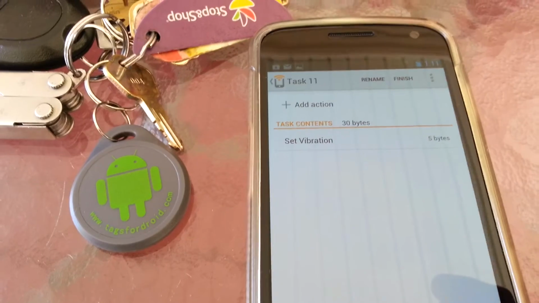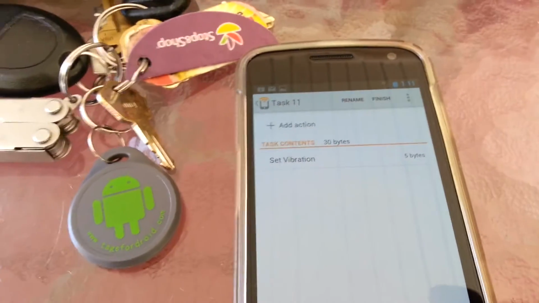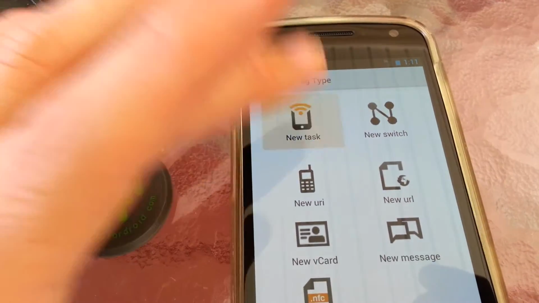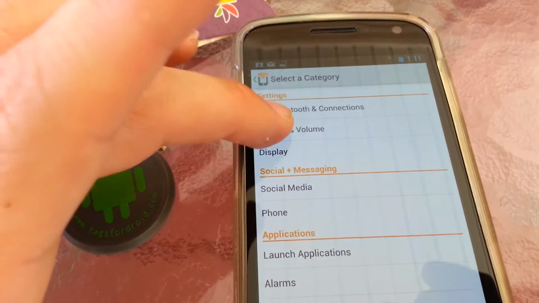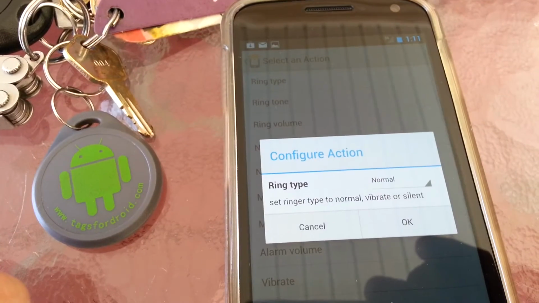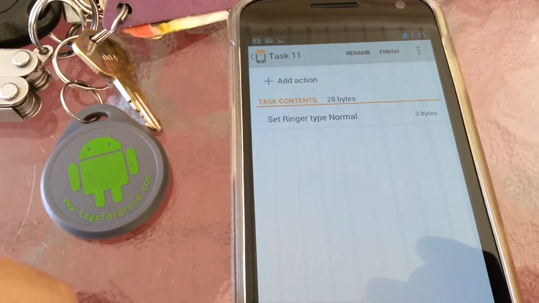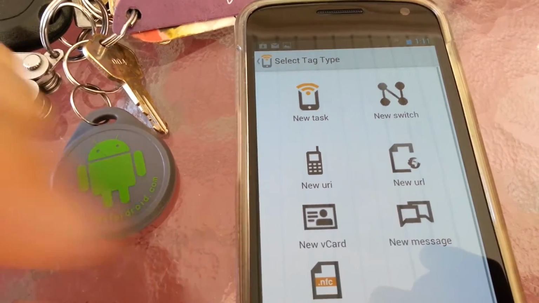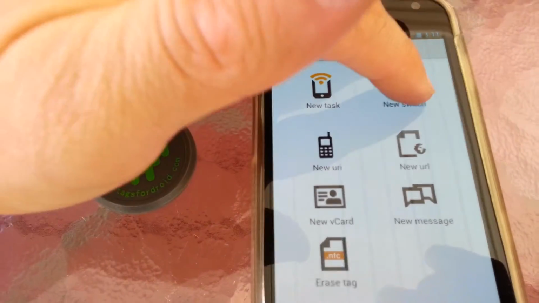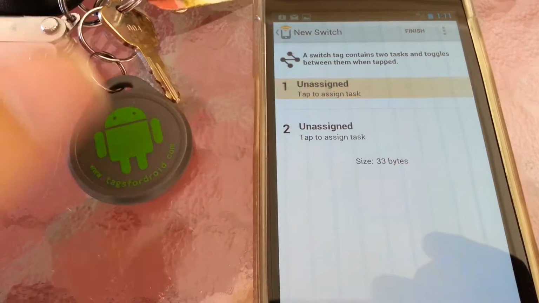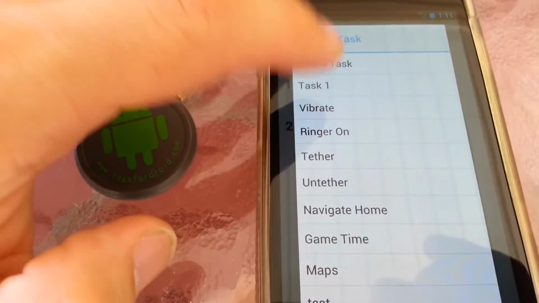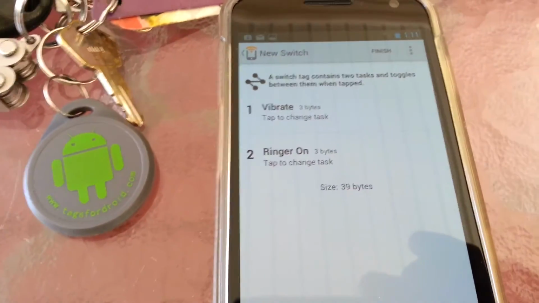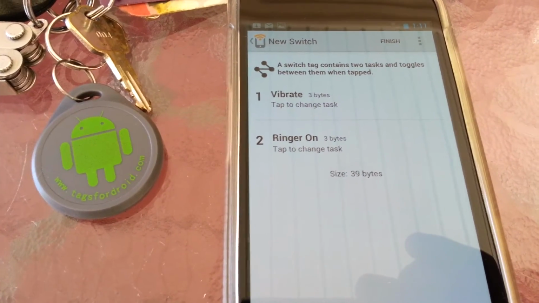However, that would be the only task it could perform, so that's why we would just finish it, save it, and then add a new task, which would be sounds and volume and ring type, and then normal. So I would hit OK, and then I would rename that to ringer on or something, finish, and save that as well. Now I have the two tasks saved. I would go into new switch. Now to assign them, the first one I would assign as vibrate, and the second I would assign as ringer on. Now this way I can toggle between the two by touching the NFC tag.